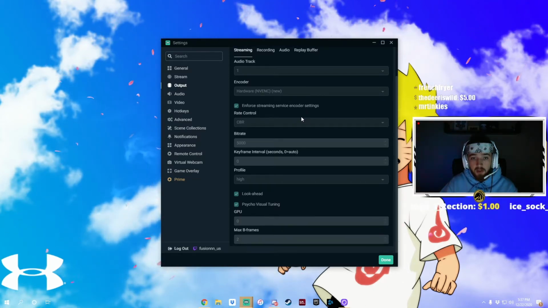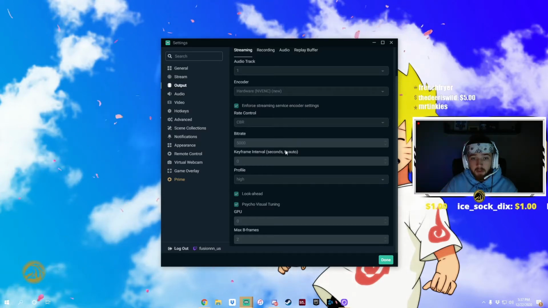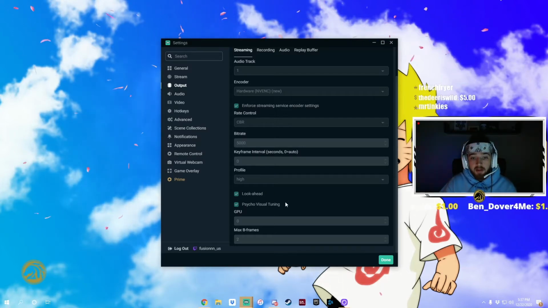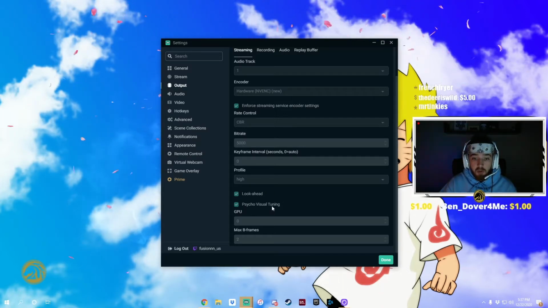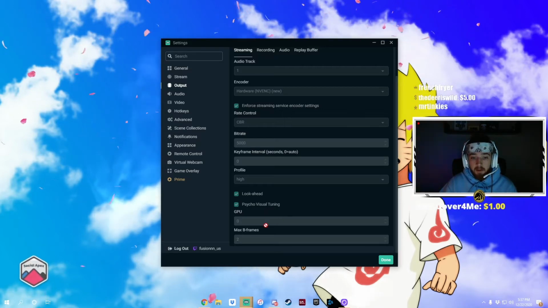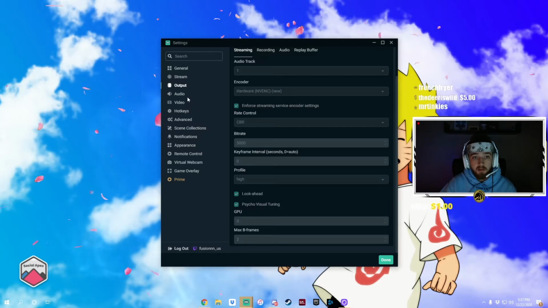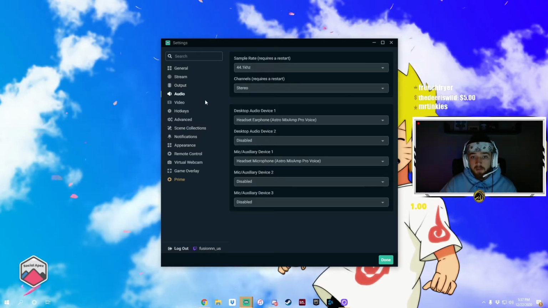Next is rate control, CBR, and then profile on high. Look ahead is checked, and so is psycho visual tuning. And then for GPU, I just put it on 0, max B-frames 2. All right, so audio, that's your own thing.